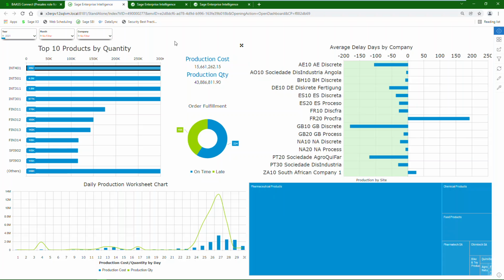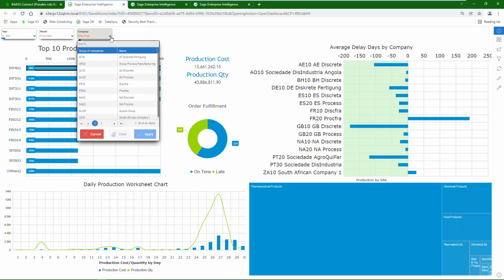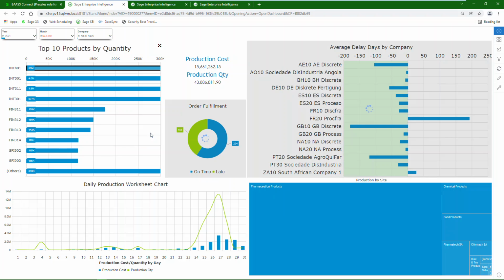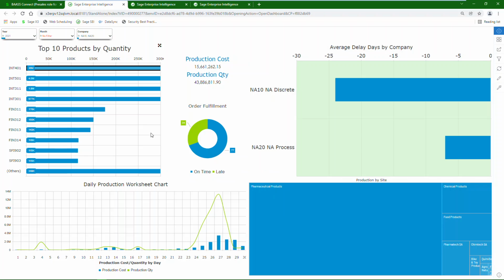Here is a dashboard from an inventory management perspective. This would typically be a dashboard that would come up for a buyer, a production manager, or a warehouse manager. And because Sage X3 provides a single database for multiple companies, you see different companies coming up here. We have the ability to select specific companies. So I'm only going to select my North American companies, click apply, and you see this information change dynamically.